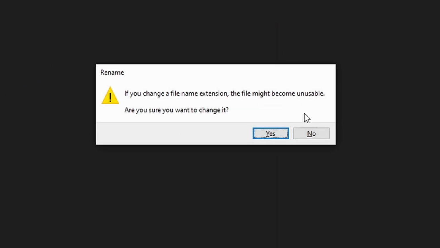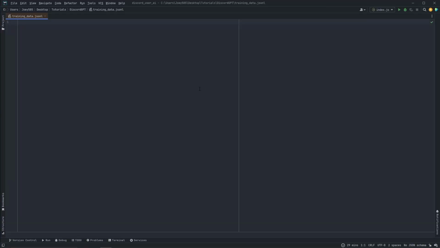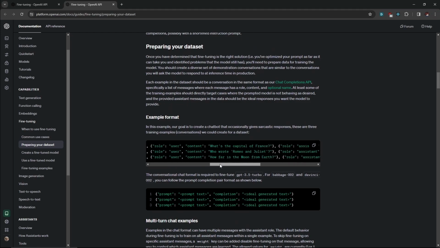And then it's going to ask you if you want to change it, press yes. Now once you've opened up this file in any sort of text editor you would like, or in my case the IDE, WebStorm, you need to actually start plugging in info. To do this, we're going to go back to the documentation for fine-tuning on OpenAI, and we're going to grab one line of their example format.